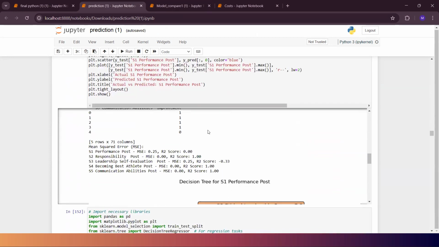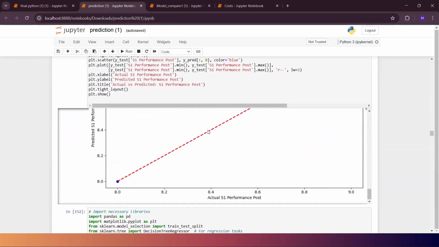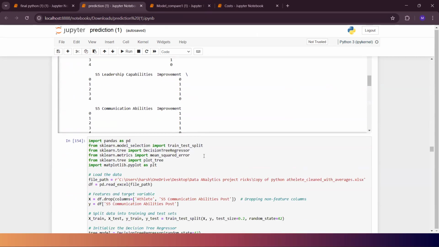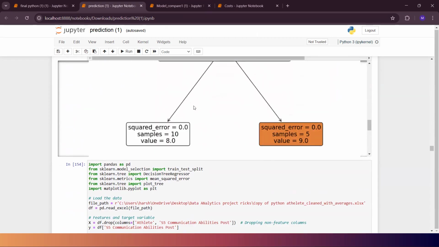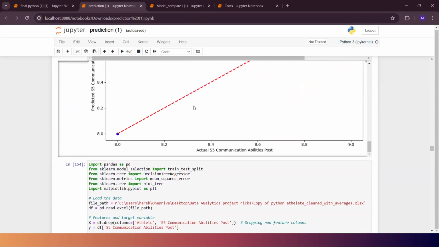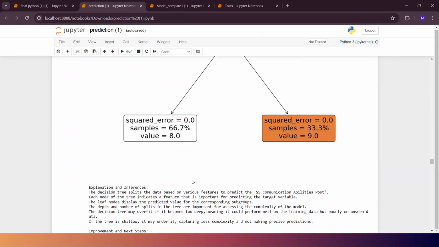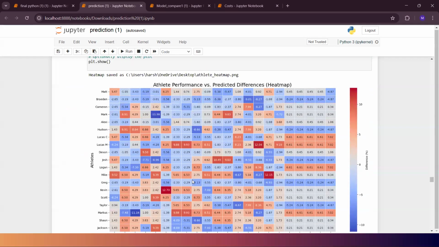Also, these are the decision trees that I mentioned for S1 performance, and we also have a decision tree for S5. Here is the decision tree that we made for S5 communication abilities post. This is the heat map that we did for athlete performance versus the predicted differences.